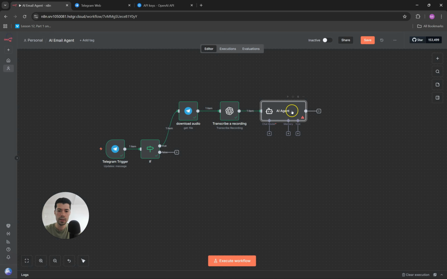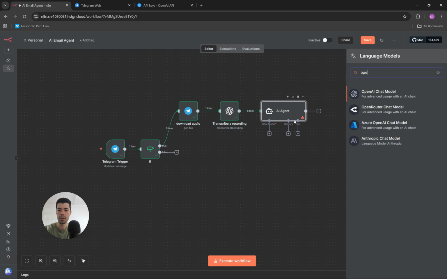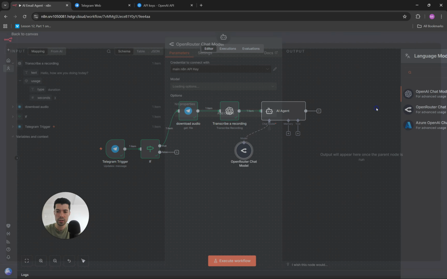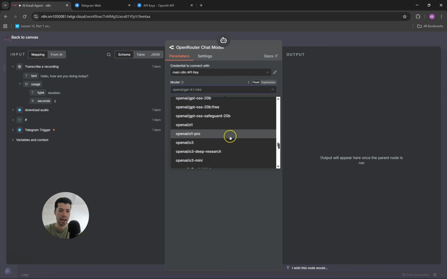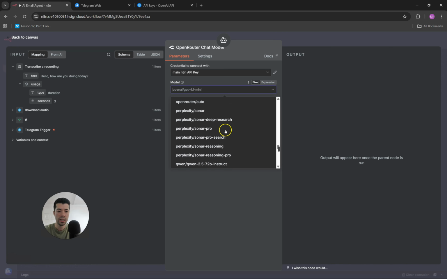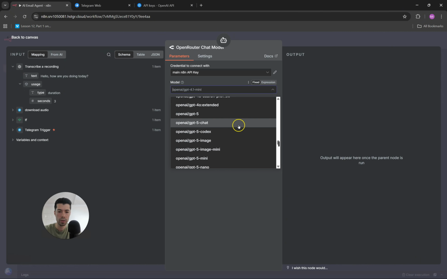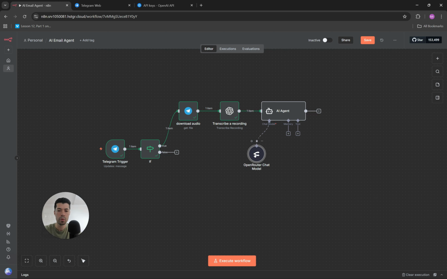Now, as you can see, every AI agent needs a brain, and this is the chat model. In my case, I'm going to click here and type in OpenRouter. The reason that I like to use OpenRouter is because it gives me access to almost all the AI models out there. So I don't need to be locked in with OpenAI, for example. If I want to use Claude, I can use Claude. If I want to use Perplexity, I can use Perplexity. For the sake of this example though, I'm going to use ChatGPT 5 Nano. So now we have the AI brain, and what we need to do is add some tools here.